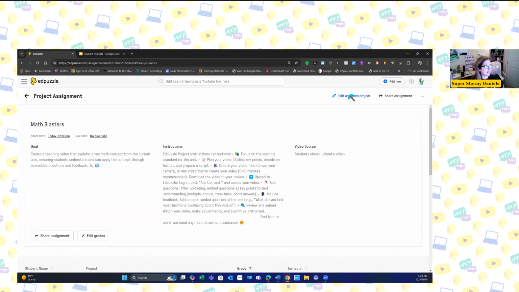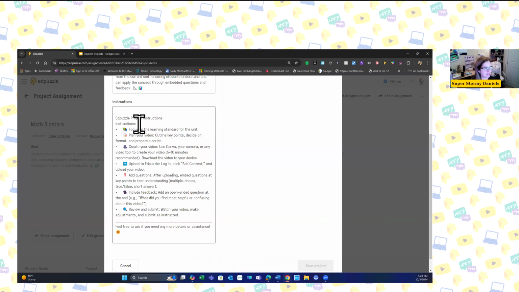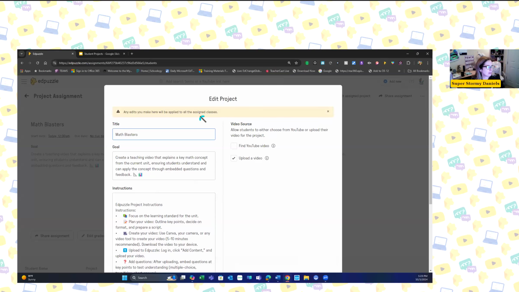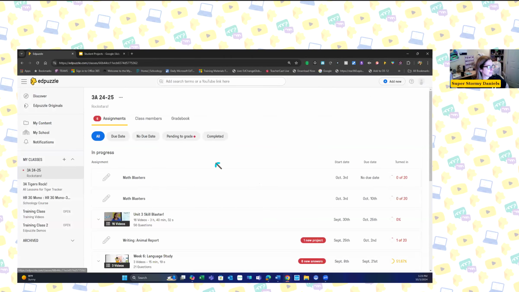And I can edit this assigned project. And you notice when I assign it, it does look like this, all nice in a row. However, when it assigned it, it puts it all into a paragraph. So maybe that's okay for you, maybe not. Maybe you want to go refine it a little more. But that's how you create a student video, a student project assignment in Edpuzzle. That's how you are about to create a student project.